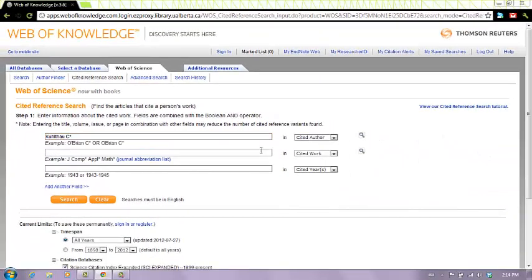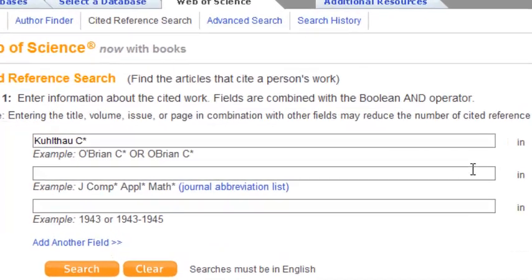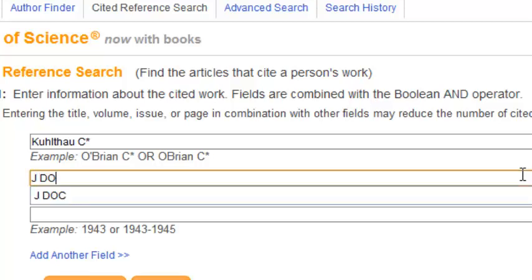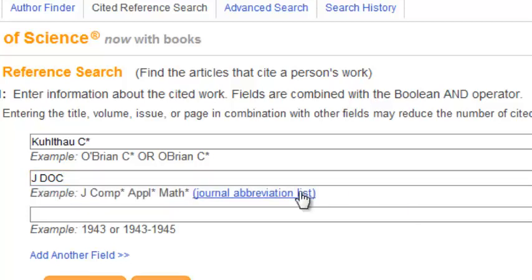Next, enter the name of the journal the article was published in. This is usually found near the end of the citation. For this example, the journal is the Journal of Documentation. Remember that Web of Science uses abbreviated journal names, so you need to type in the abbreviated name of the journal. In this case, it's JDoc. You can find journal abbreviations by clicking on the link to the journal abbreviation list.